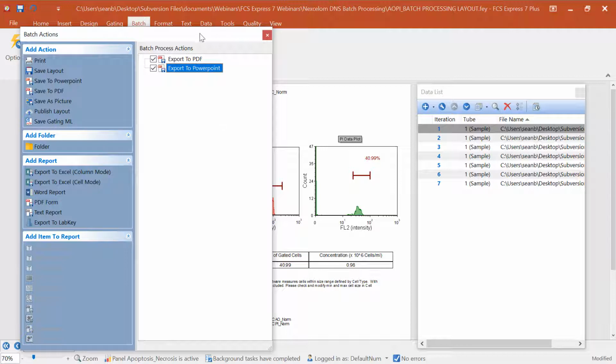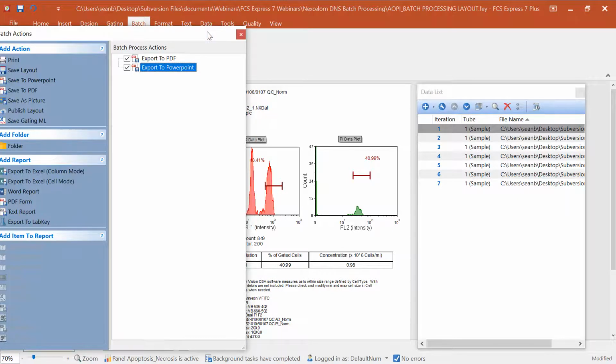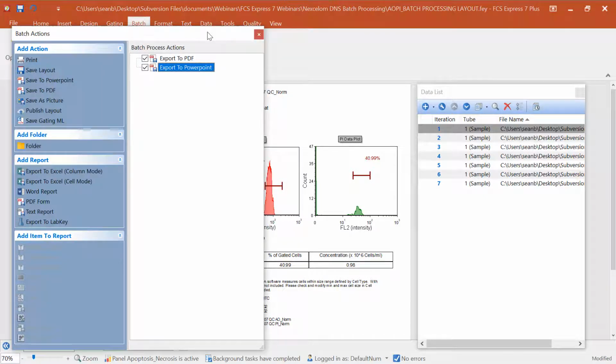But again, those are more like static images, right? Those are images of what's on the screen, a report, which is here. And sometimes you do need to have numeric data associated with many data files and exporting that to things like Excel or Prism or CSV files. So we make this very simple in FCS Express by using the Export to Excel column mode feature.